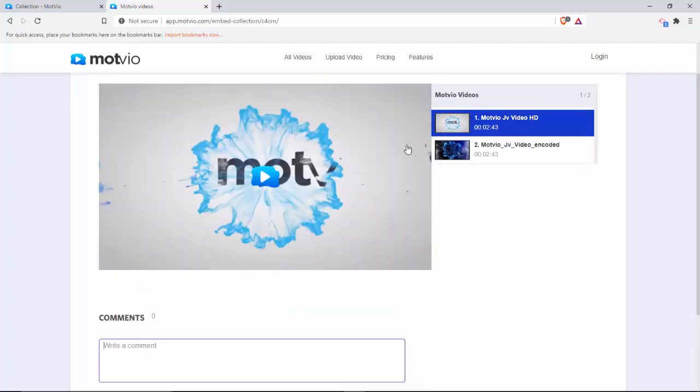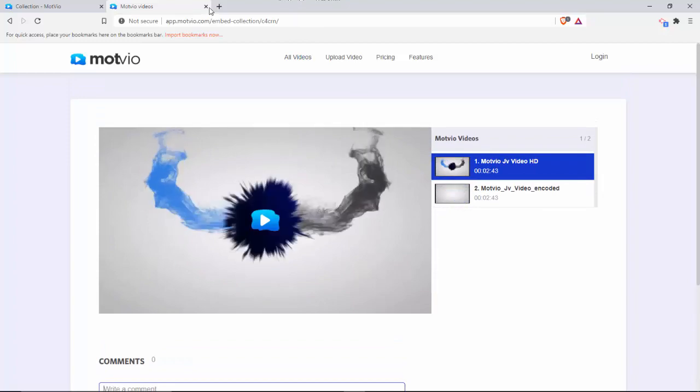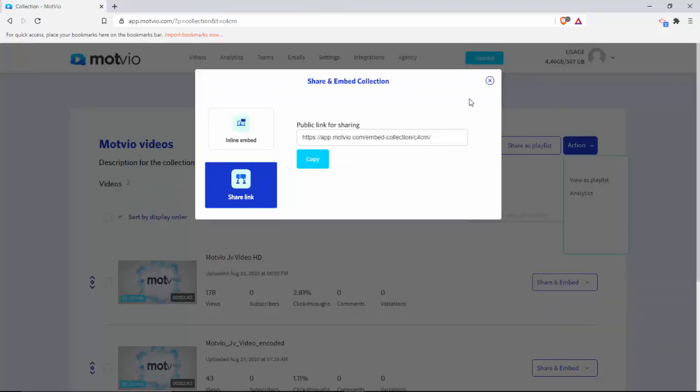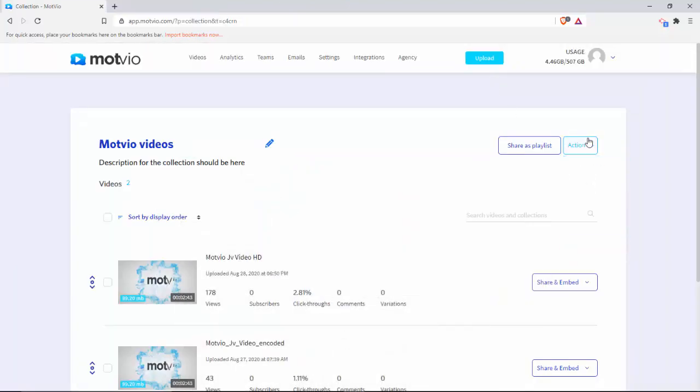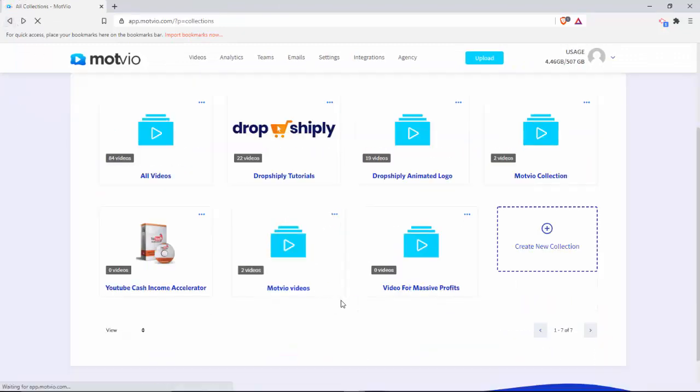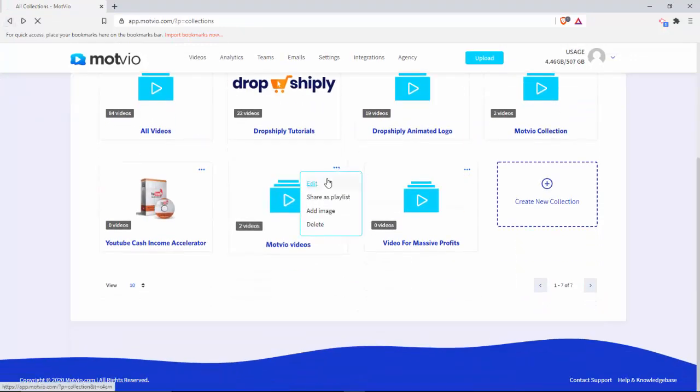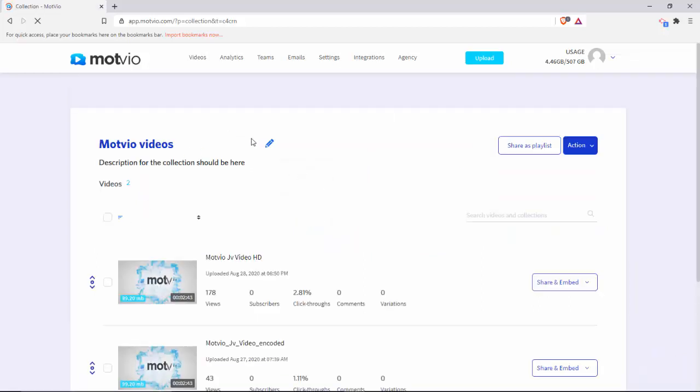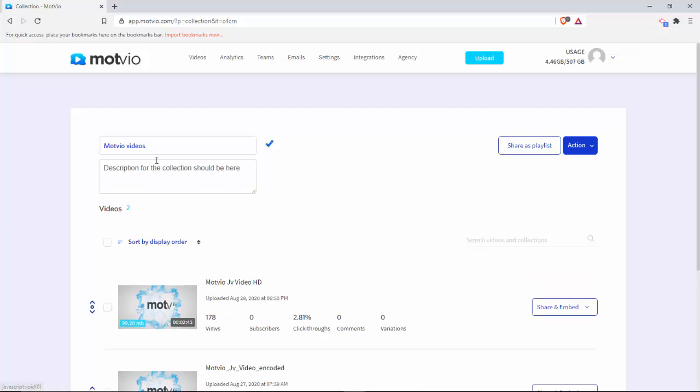You can also edit your collection. Let me go back quickly so I can show you here. You just click here and you edit your collection entirely. You can change the title, the description. Just click on the pencil here. You can change the title, description, anything you want.